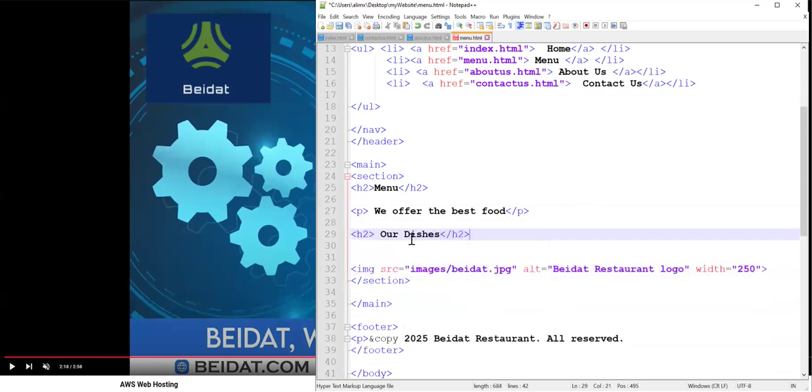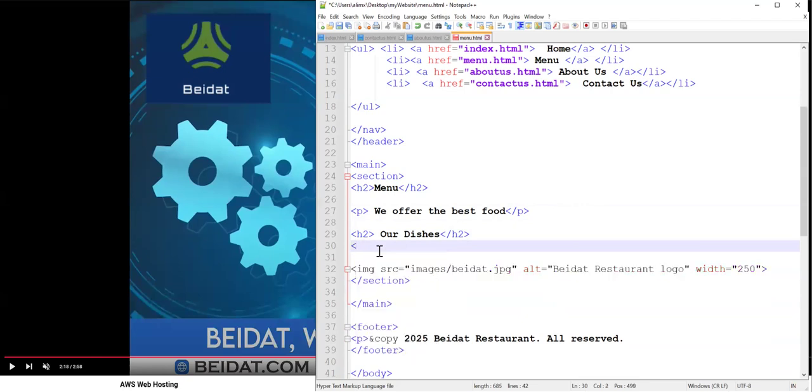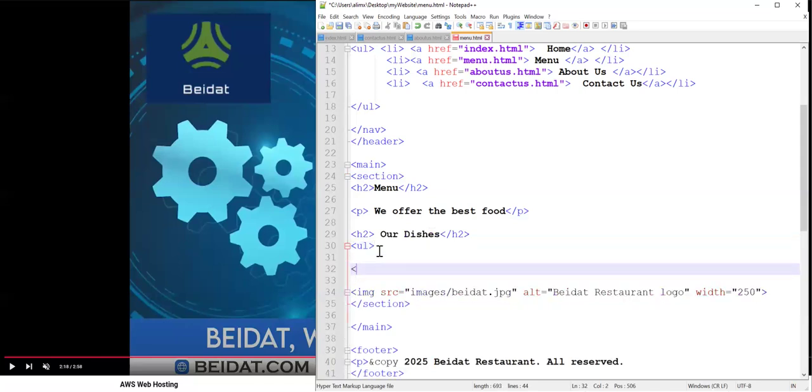Close the H2 tag, and we create another list, an unordered list. Actually, you have an OL and you have UL. UL is the unordered list. And let's close the UL.